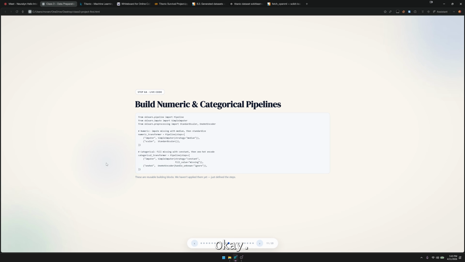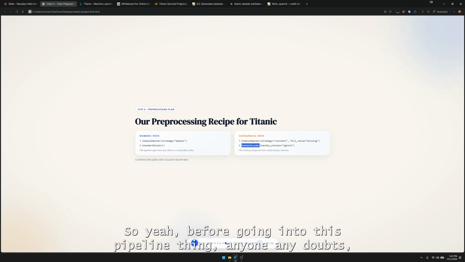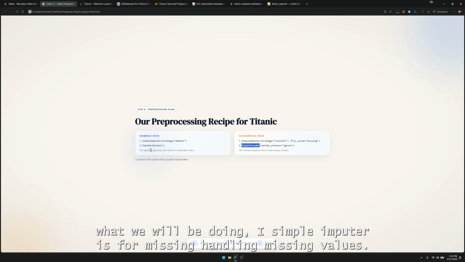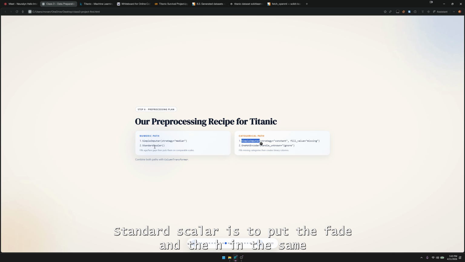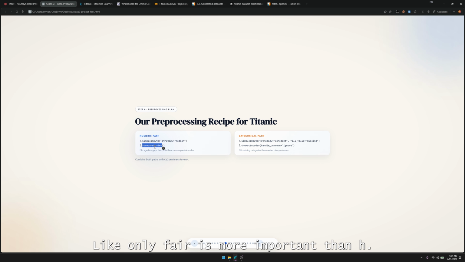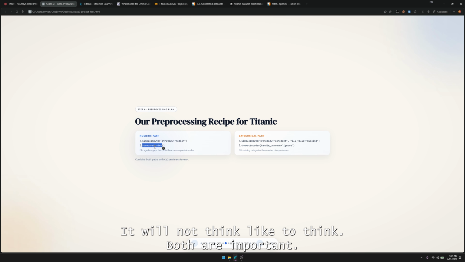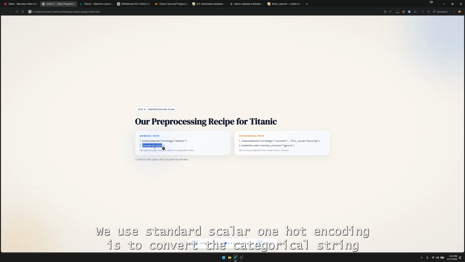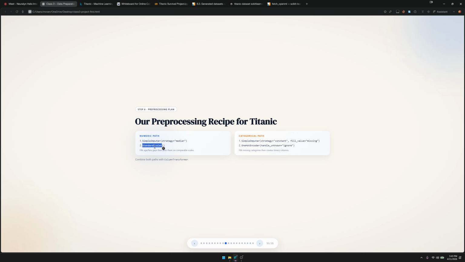Okay. So before going into this pipeline, any doubts on what we will be doing? SimpleImputer is for handling missing values. StandardScaler is to put the fare and the age on the same balanced scale, so that the model will understand both are important, and not think only fare is more important than age. OneHotEncoder is to convert the categorical string values into numerical ones. These are the things we will be doing moving forward. This is the pre-processing plan.